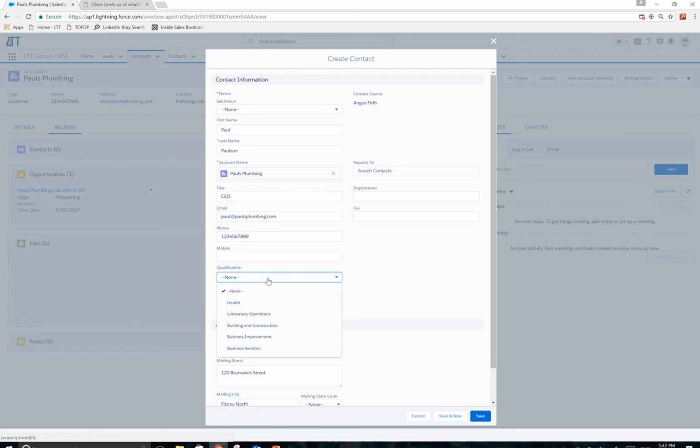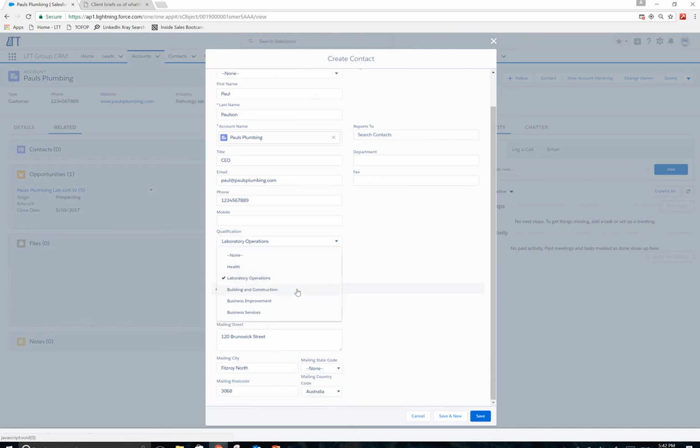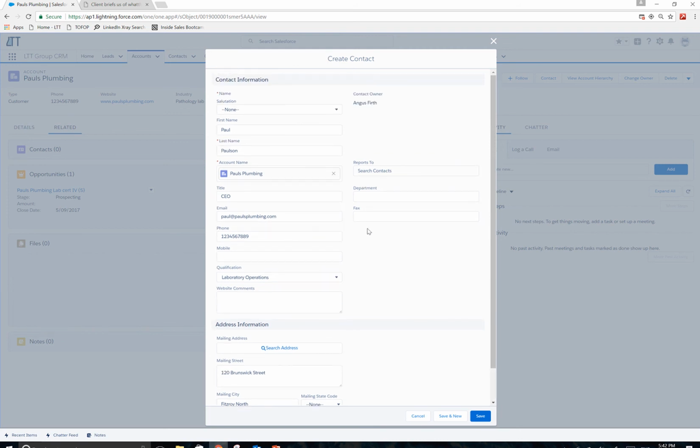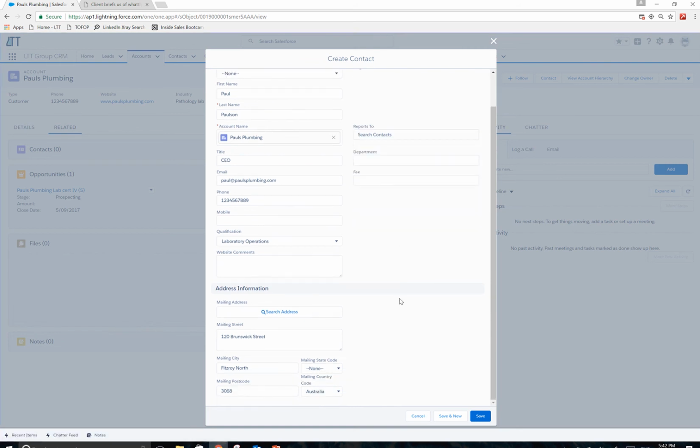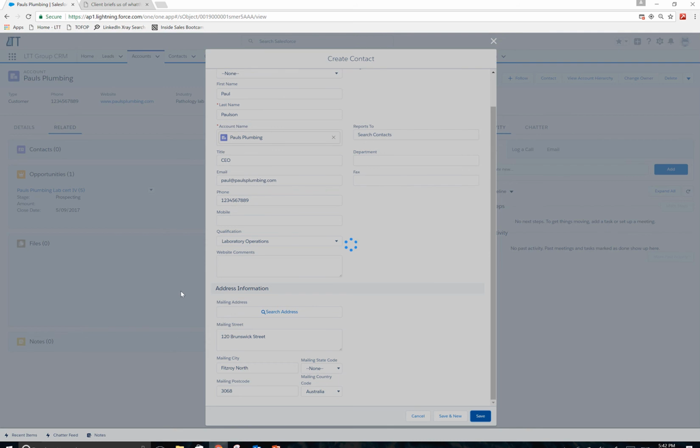We know that he, as an individual, is interested in lab operations, and this will be important in the future for our system, so it'll pick him up under different things. Make sure you put in what area he's interested in, because if he's in lab, he's not going to be in building and so on. Probably a bad example using a plumbing company in lab, but we'll keep going. We don't know who he reports to, but we could put in all the different people very easily. So we'll just save that.